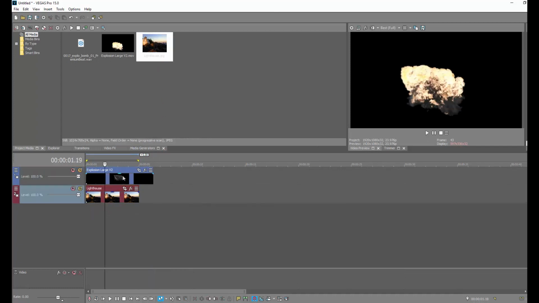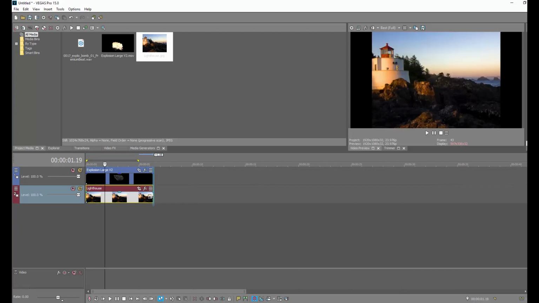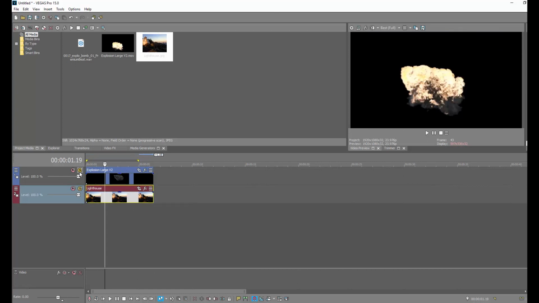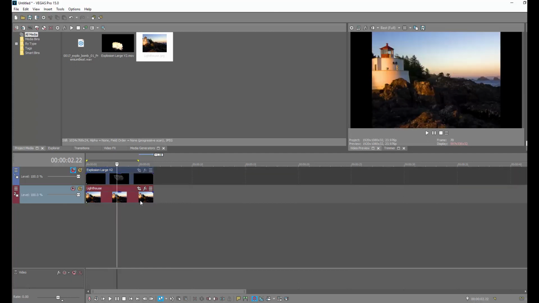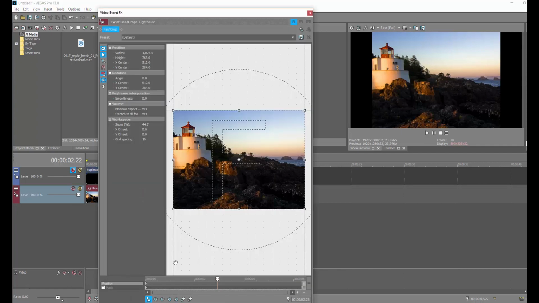Now we've got our background clip. This is just a still image I have. It could be anything you want, but this is just a still image. So I drag it to the same length as the explosion. And then I'm going to mute that track so I can see through. The explosive clip is blocking my view.